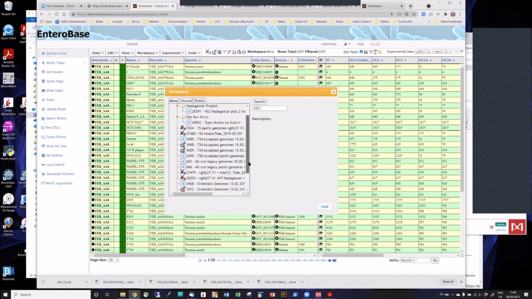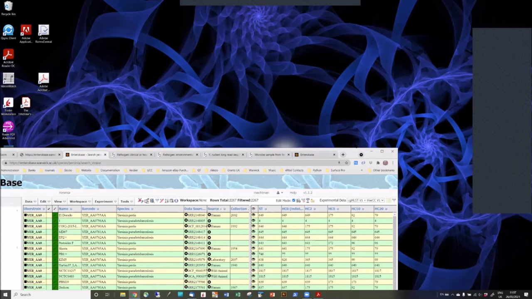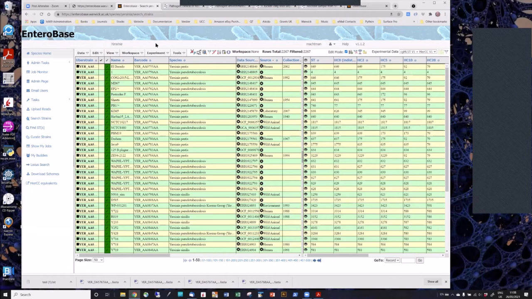Interesting. It's failed, German. What's happening here is we're having problems with EnteroBase. Let me disable the second server for the moment. Okay, how long will it take you? It would take a while, so you can keep going.